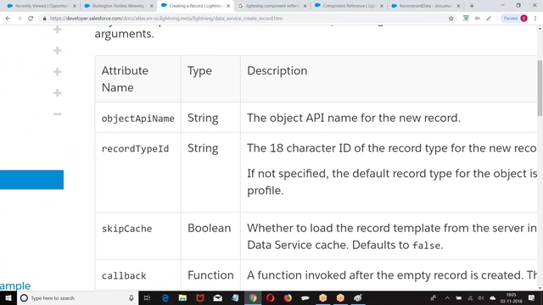First, new record of which object? Is it an account or a contact or a customer or what is that? So the first parameter is the object API name, the name of the object for which you want to create an instance. Then record type ID. I want to create this record with this record type. In the object I may have multiple record types. I want to create this record with a particular record type. Mention the record type ID.